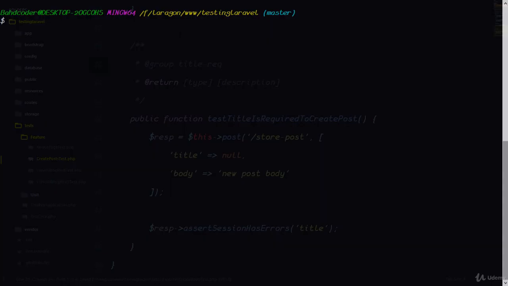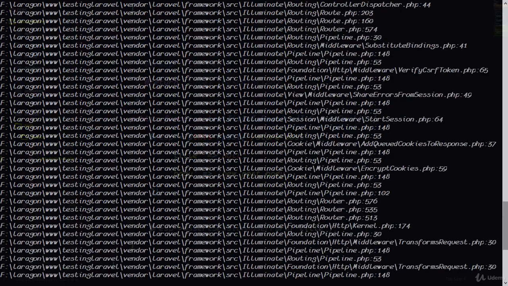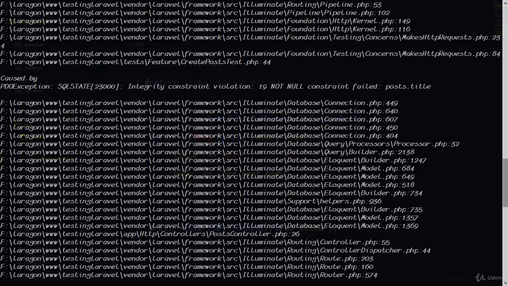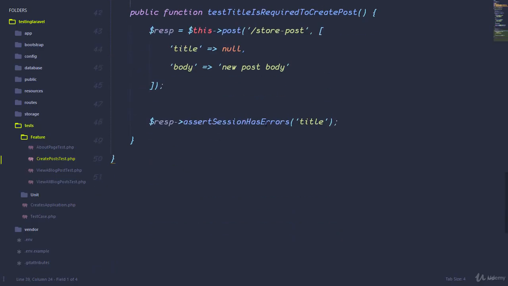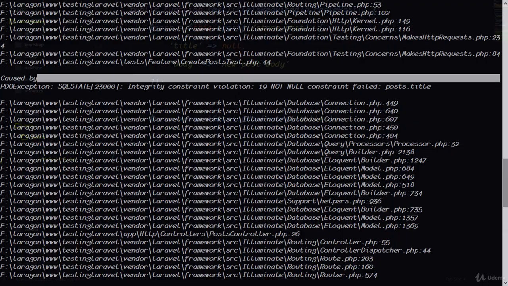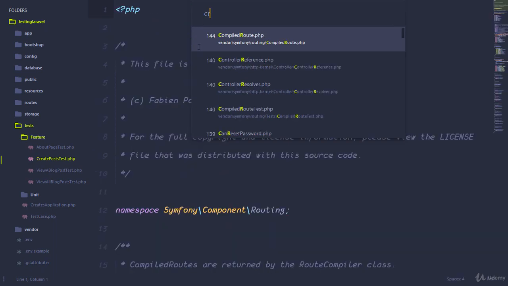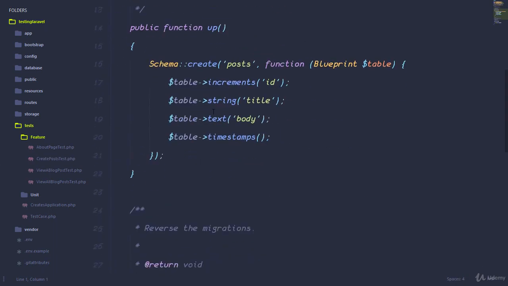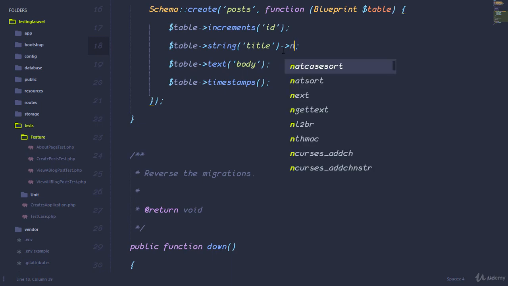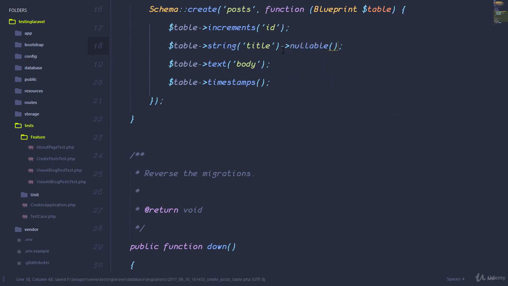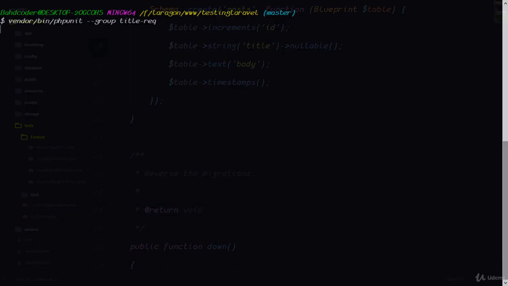Let's head over to our terminal, run that with title required as the group, and we have an error saying integrity constraint violation, not null constraint failed on post.title. Okay, so this is coming from our database saying that the post title is not supposed to be null, but then we gave it null. So what we're going to do is actually mute that error a little bit by going to our create post table, and then making this nullable, and this is just going to help us actually drive our validation. So let's run that again.